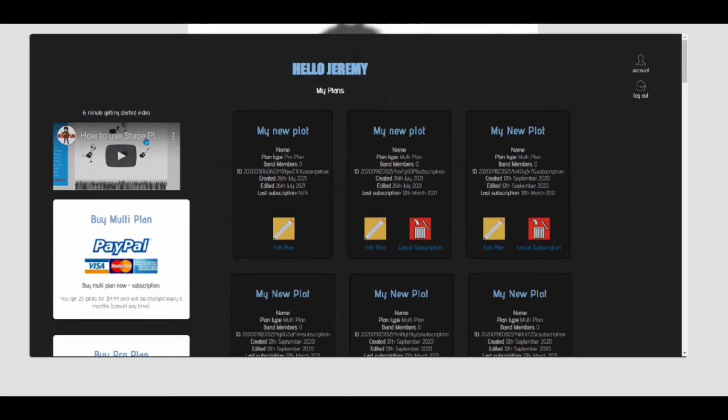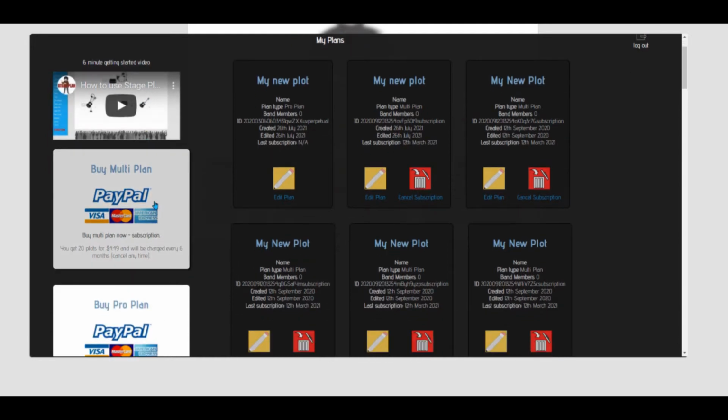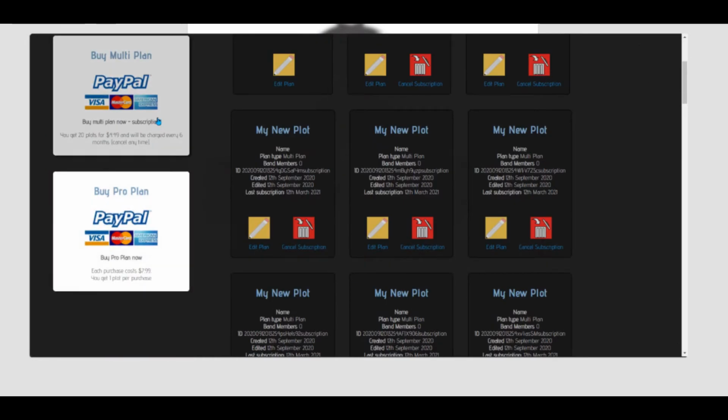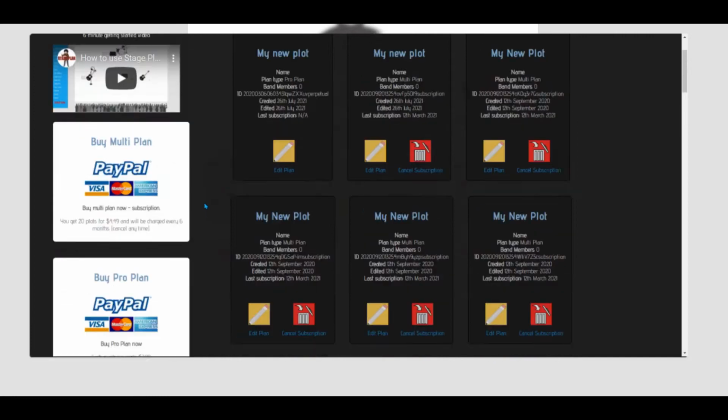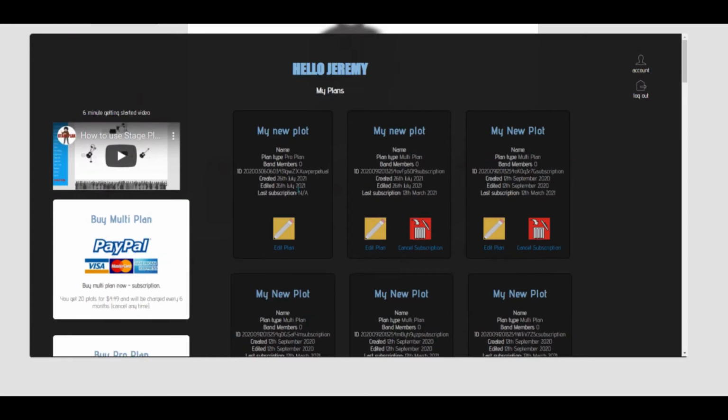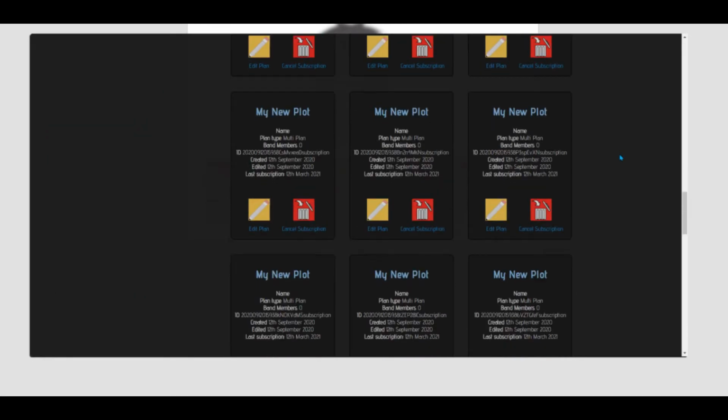Here you've got the video, which is this video, underneath your purchase options for multi-plan or pro plan. In the top right, we've got an account. This is where you can change your email address, your password, subscribe and delete your account, underneath the option to log out. If we scroll down, we've got quite a lot of plots here.